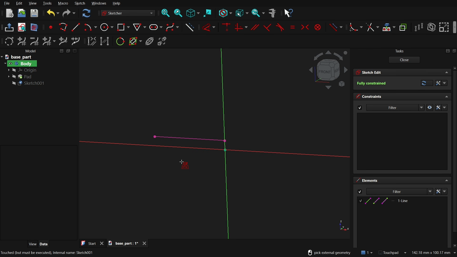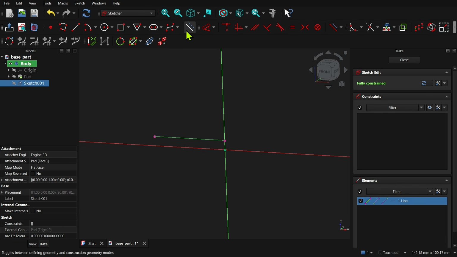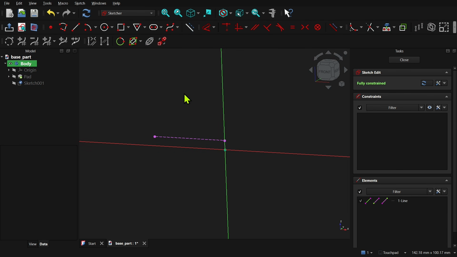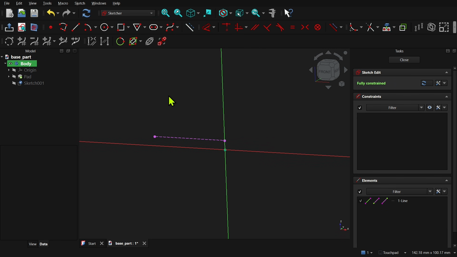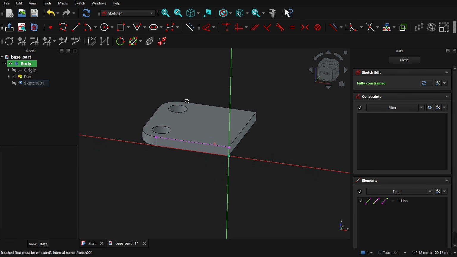Right-click to cancel the tool. Let's make sure that nothing is selected. Select the geometry you've just imported. Then select the Toggle Construction Geometry button from the toolbar, or right-click, Toggle Construction Geometry. This geometry will be changed to construction geometry and will be seen as dashed. Remember to make the pad operation visible that we just hid.